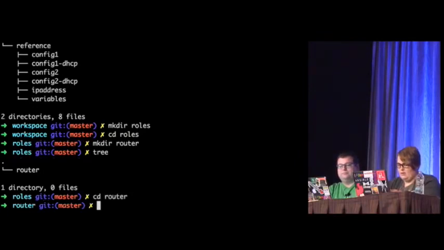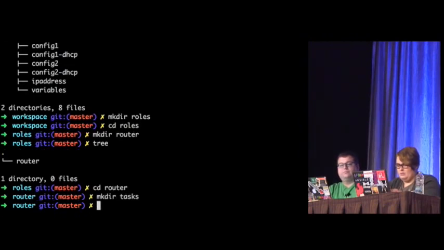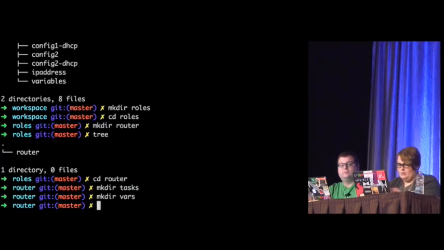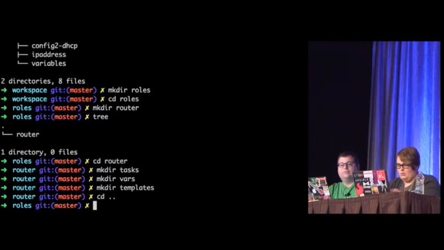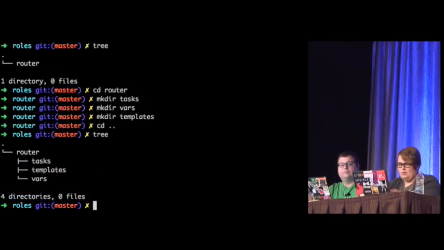And inside of the router, I'm going to make a tasks directory, a vars directory, and a templates directory. So now you can see what that looks like in terms of the directory structure.